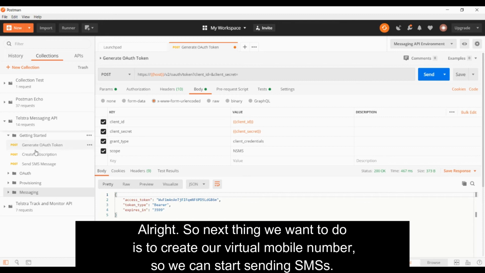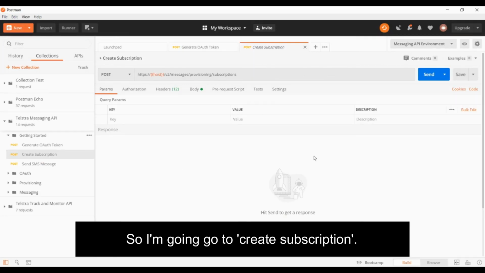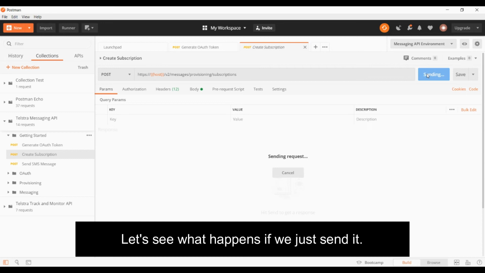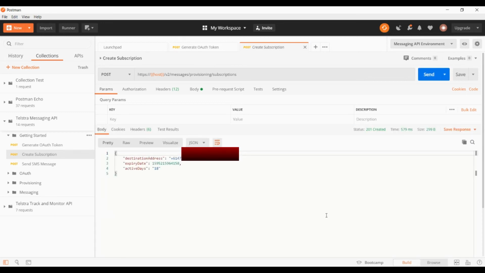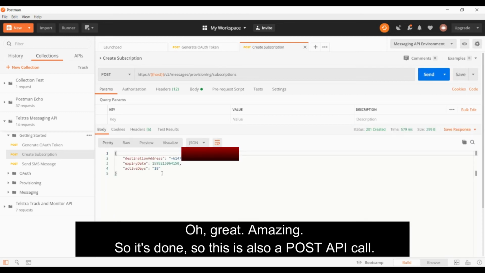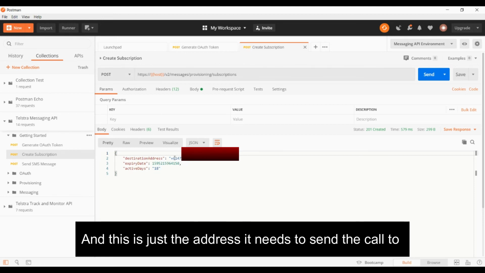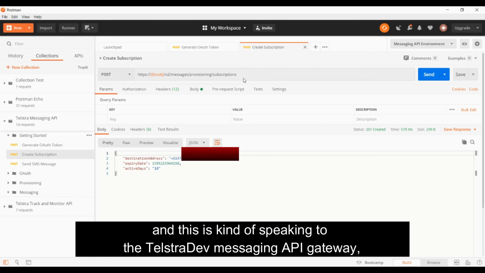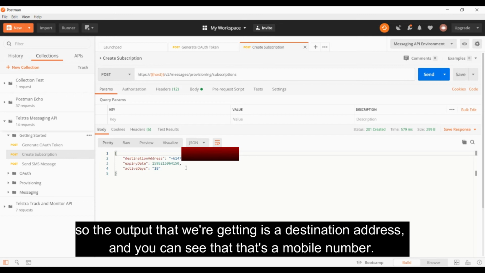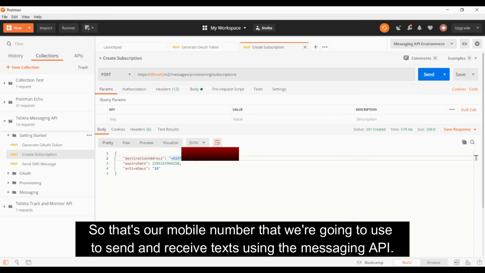All right, so next thing we want to do is to create our virtual mobile number so we can start sending SMSs. So I'm going to go to create subscription and let's see what happens if we just send it. Great, amazing. So this is also a post API call and this is just the address that it needs to send the call to, and this is kind of speaking to the TelstraDev messaging API gateway. So the output that we're getting is a destination address, and you can see that that's a mobile number. So that's our mobile number that we're going to use to send and receive text using the messaging API.